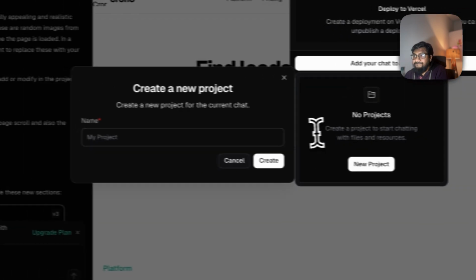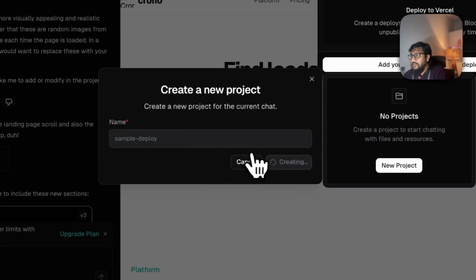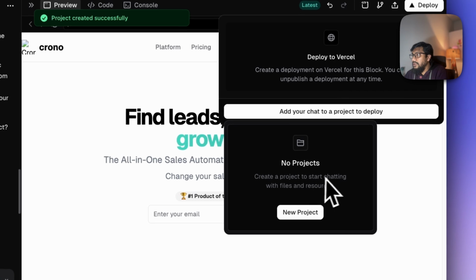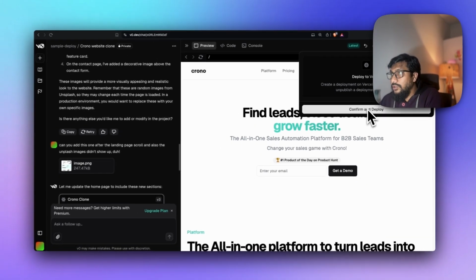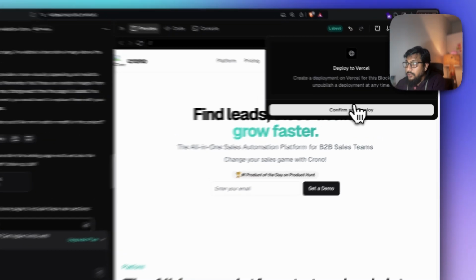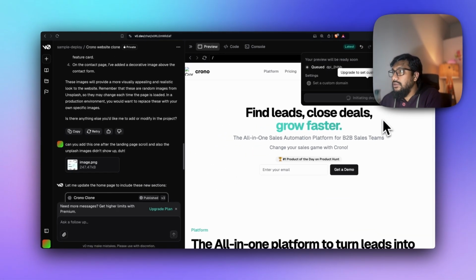There's no project, so sample deploy, create it. And once you create it, okay, I've added the chat, confirm and deploy. So create a deployment, confirm and deploy. Initiating deployment, as you can see here, it is going through the deployment.